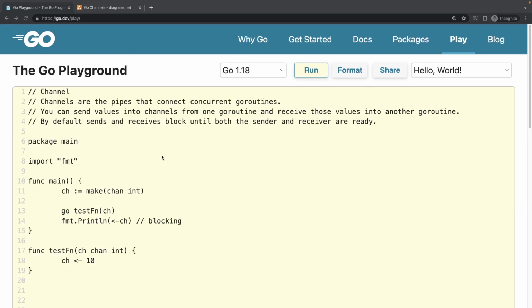Today we will discuss channels. Channel is a very new concept in Go. We'll know the fundamentals of channels. Let's get started.